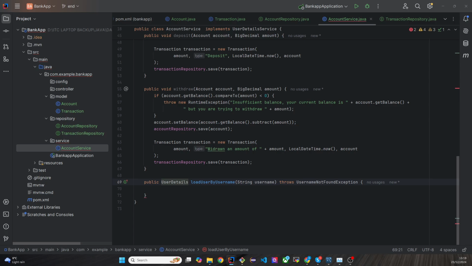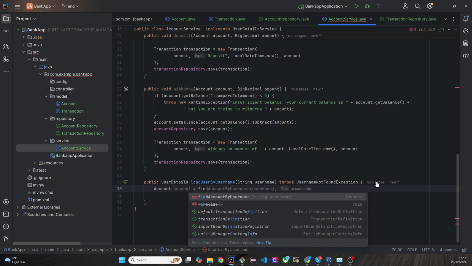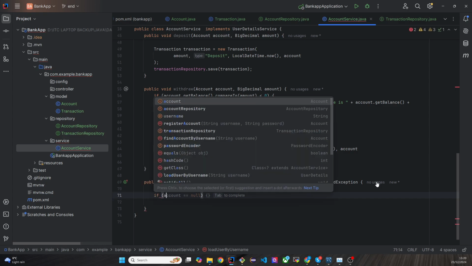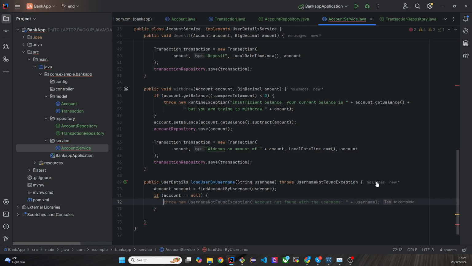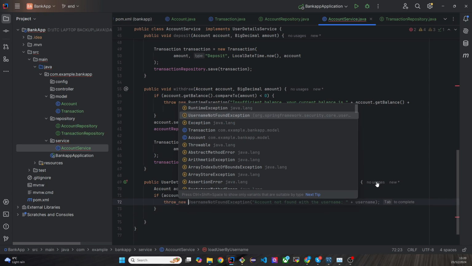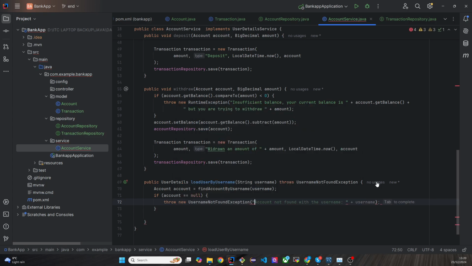So with that, let's code up this part. Account is equal to find account by username. We'll pass in the username, and if there is no account present with this username, then we will throw a new UsernameNotFoundException: account not found with the username.